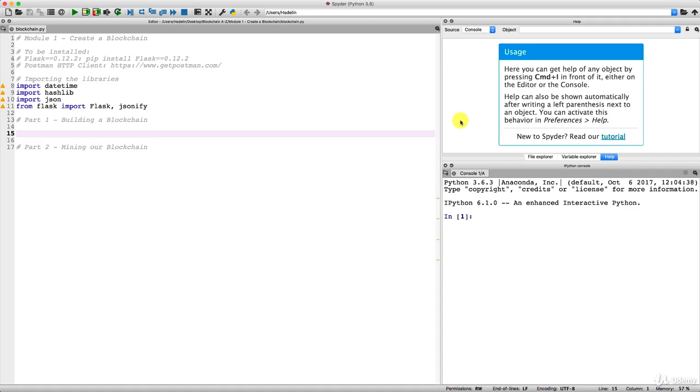And in part two, we'll make some functions, two functions actually, to get the state of the blockchain, to display it in our Postman user-friendly interface. And another function to mine, of course, a new block in our blockchain. And therefore, today we're going to start with part one.